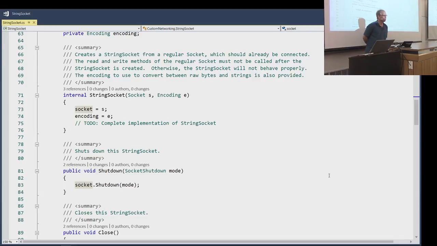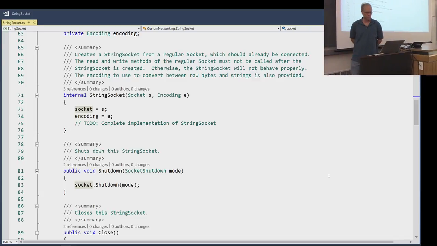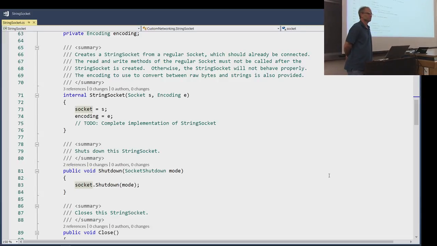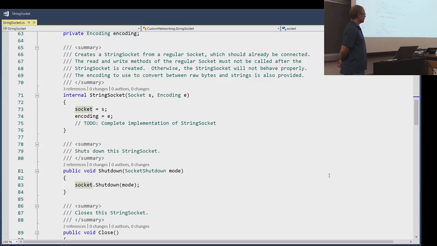Okay? Now, ultimately, who will be the user of the string socket? You. All right. String sockets will be at the heart of the final assignment, which is to make a very stripped down web server. So at the heart of it, you will have a string socket instead of a plain socket, so you can deal with strings and characters instead of arrays and bytes.